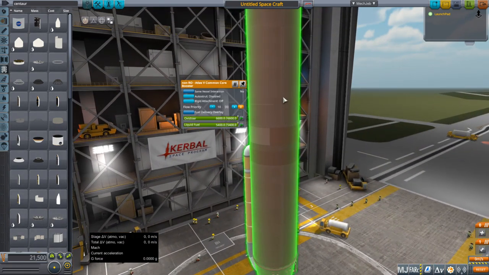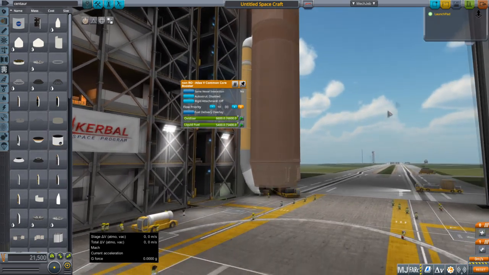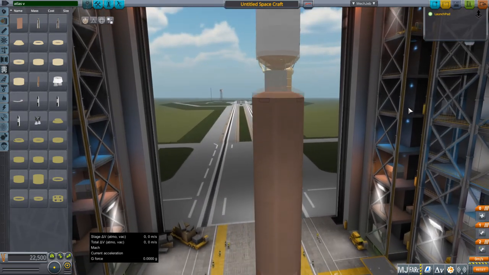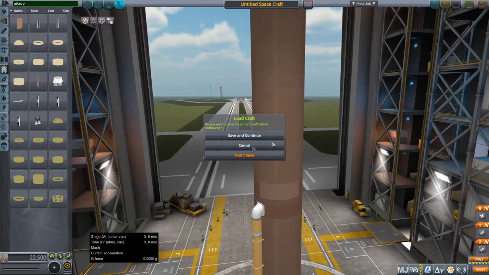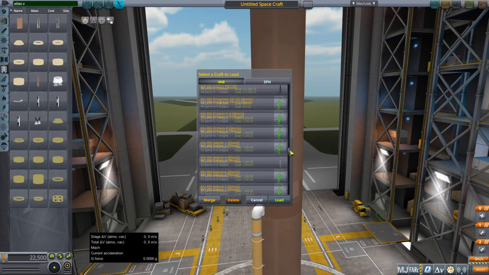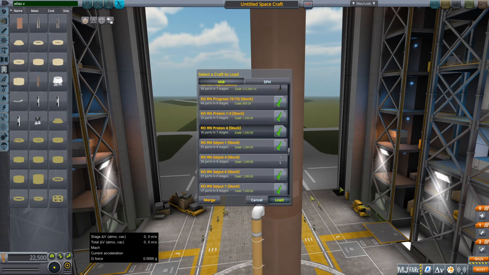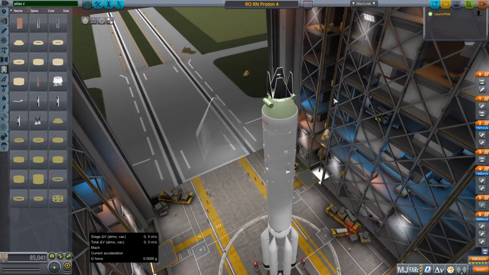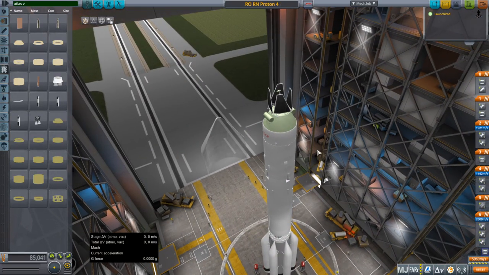So we have the Atlas tank. Does this have at least? No, it's liquid fuel and oxidizer. Huh. Okay, well, anyway, so that's the situation with that, but you've got plenty of other rockets to work with. And Proton 4. So I hope this is satisfactory as far as putting this sort of install together.